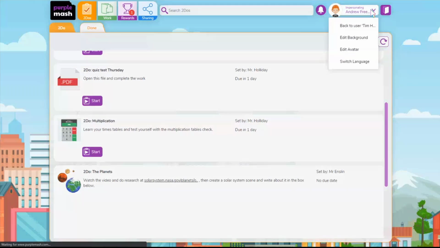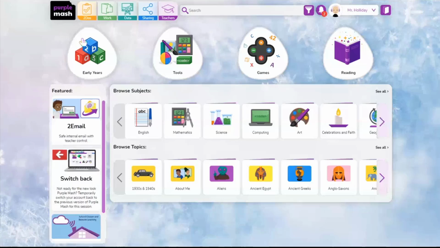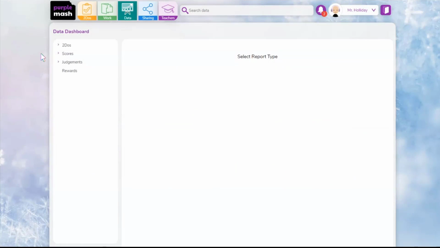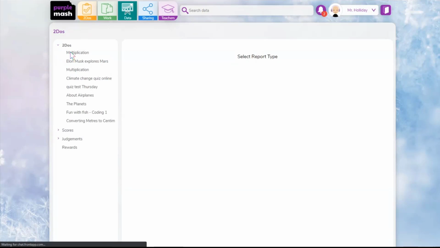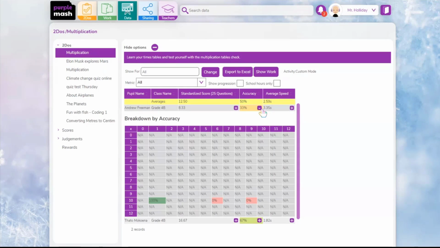And now, going back to being a teacher, I can go and not just look at what Andrew got right or wrong. This is the part that excites me the most, is that I can go into data and I can see my to-dos, multiplication, and I can see that Tato and Andrew have both done the work. And Andrew got 33%, as I got 2 wrong, 1 right. And then if we go and look at the breakdown, we can actually see what our kids are getting wrong and what they're getting right.